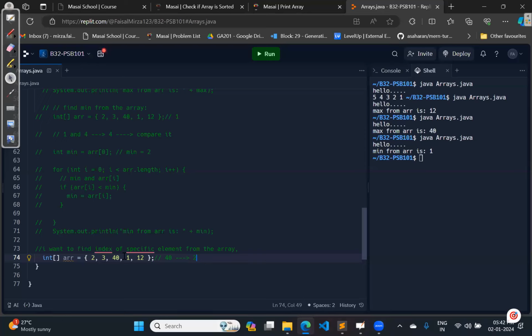I need to first find out whether the given element is present in the array or not. If it is present, print its index. But it is also possible that the element is not found in the array. For example, if I ask you to find 50 and it is not present, then print -1. Is it clear till now?